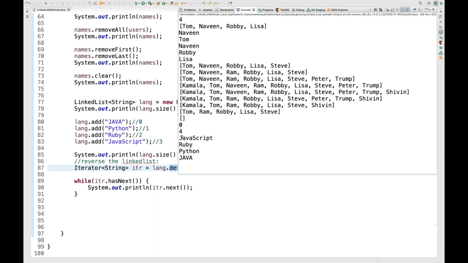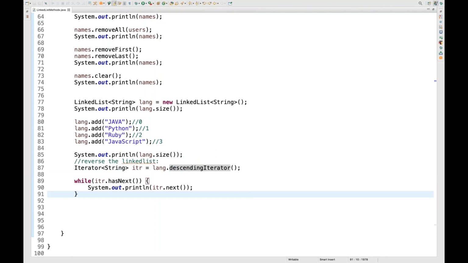So you can see that, yeah, see, it's printing JavaScript, Ruby, Python, and Java. So it will print all the elements in the reverse order. Simple. So these are the important methods, guys, that are available. You can do the traversing. You can do the traversing in a normal way also, guys.